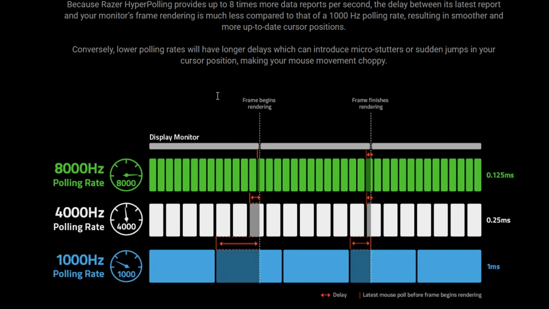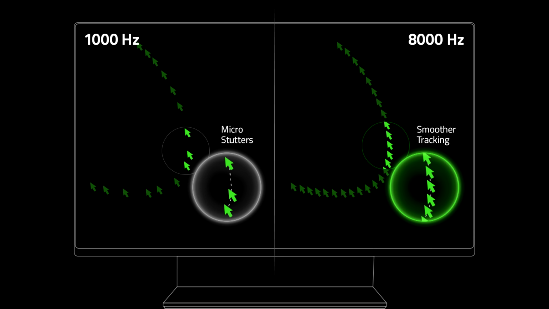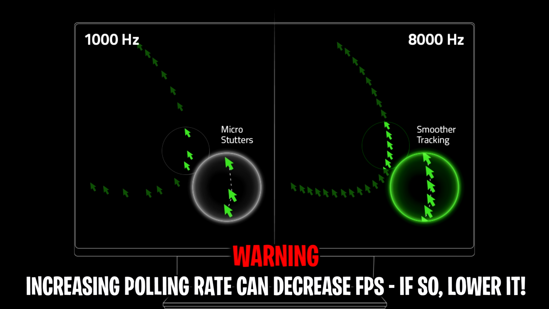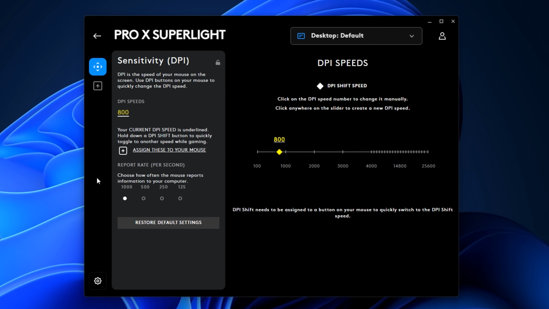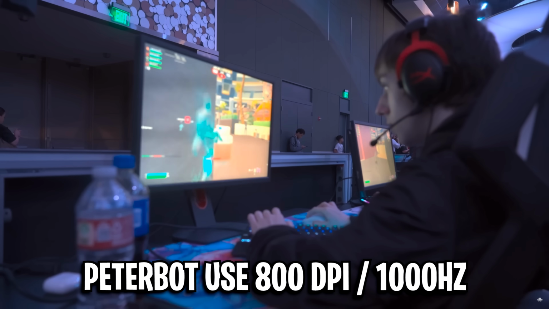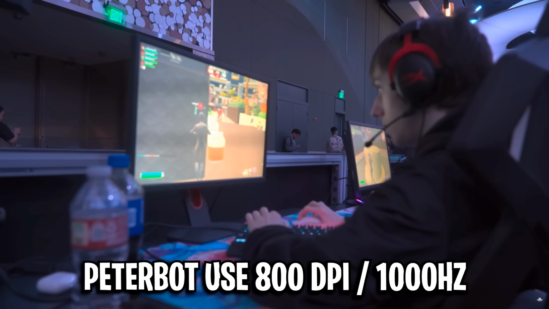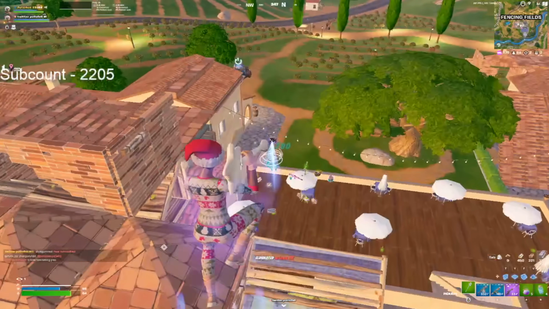As for polling rate, you've probably heard that it is great to use a higher polling rate. The problem is though, if your polling rate is too high, this can cause issues like FPS drops and stutters. So because of that, I don't recommend anything more than 2000Hz. I do believe the most consistent one is 1000. It's what pretty much everyone uses, including the pro Peter Bot.